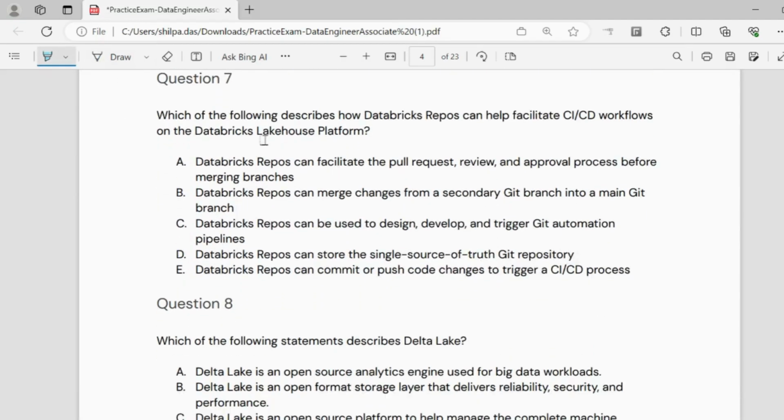Let's move on to the next question. Which of the following describes how Databricks Repos can facilitate CI/CD workflows on the Databricks Lakehouse platform? Databricks Repos can facilitate the pull request, review, and approval process before merging branches. Databricks Repos can merge changes from a secondary Git branch into the main Git branch. Databricks Repos can be used to design, develop, and trigger Git automation pipelines. Databricks Repos can store a single source of truth Git repository. Databricks Repos can commit or push changes to trigger a CI/CD pipeline.